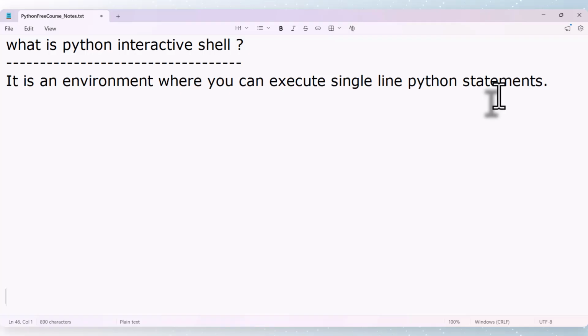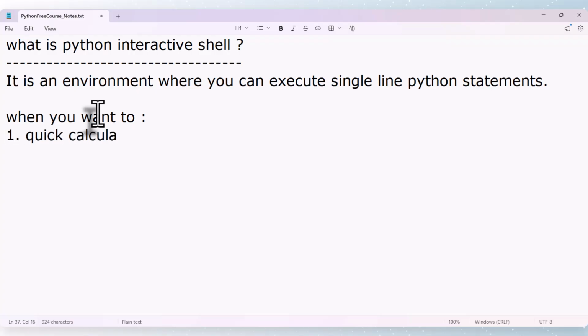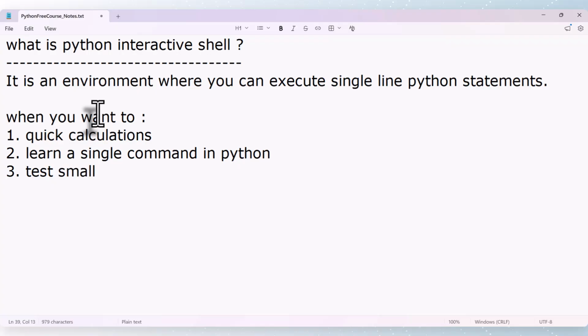Now, when can this kind of interactive shell be used? You can use this interactive shell when you want to do quick calculations. For example, if I have to do some calculations quickly, I can directly type and execute it. Whenever you want to learn a single command in Python, you can use the interactive shell. When you want to test small statements, a single line of statements, at that time you can use it.